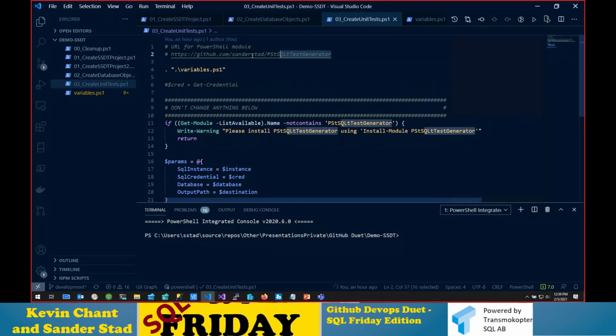And I therefore created the tSQLt test generator, which is in the PowerShell Gallery, by the way, if you want to download that. And it will take the current state of your database and then look at all the objects and generate tests for them. That looks a little like this.